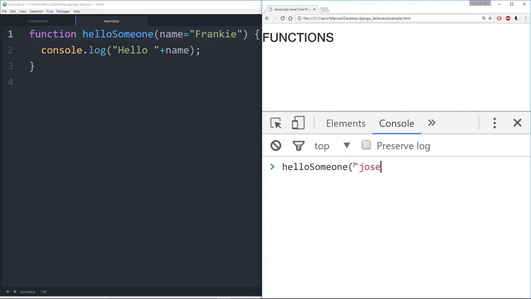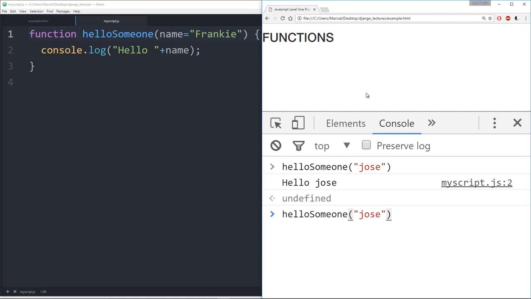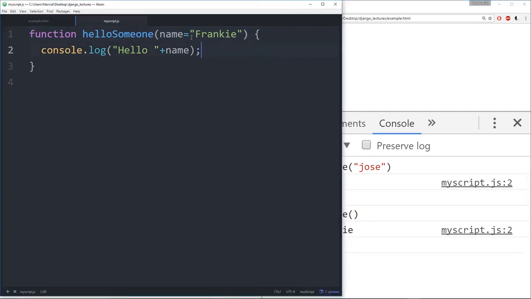If I call hello someone with Jose as the parameter and I hit enter, I get hello Jose. But if I call hello someone with nothing inside of it and I hit enter, I get hello Frankie. So we can use an equal sign in this manner to actually assign default parameters in case a parameter is not supplied by the user. Okay, so that's default parameters.